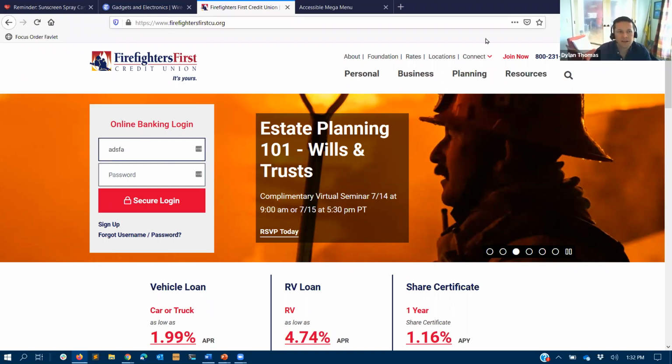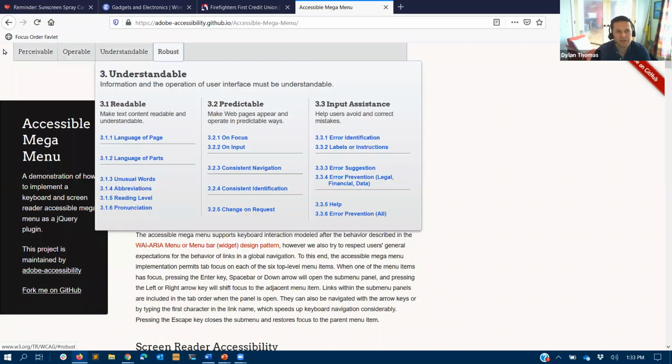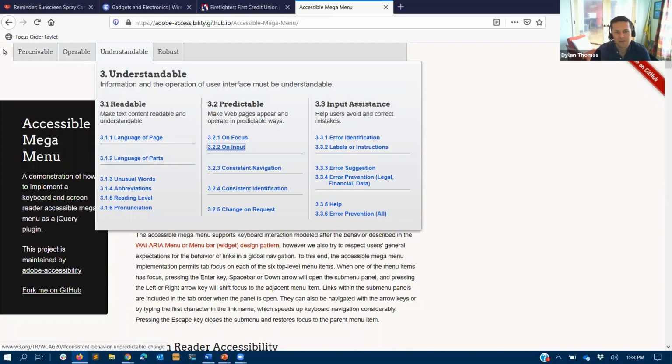As far as the accessible mega menu, what's nice about this is that it's something Adobe put out, and people have modified it, but this is the gold standard for it. You can download this, you can use it, it's totally free and open source. So you can use your tab, you can tab through the whole thing. You can go back and forth using tabs, using the arrows, using the space bar. This is really intuitive and easy to understand.